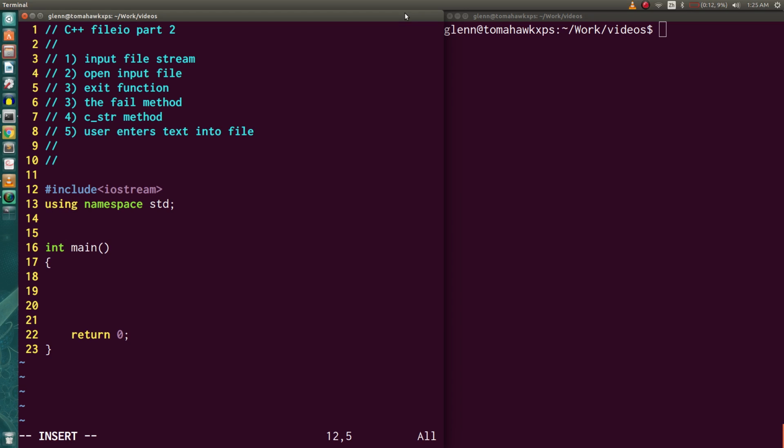Like in the last video, we're going to have to use a library called fstream. But instead of going straight for the output file, we're first going to open an input file stream. The reason for that is that it allows us to check to see if the file already exists, because you can only open a file for input if it already exists.